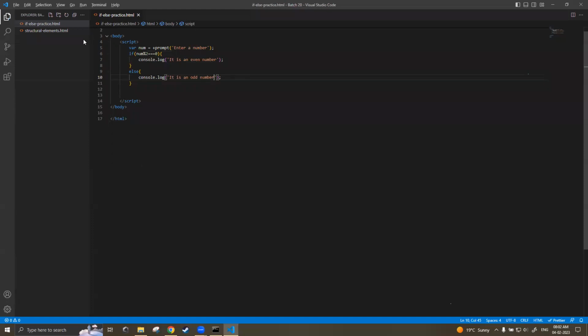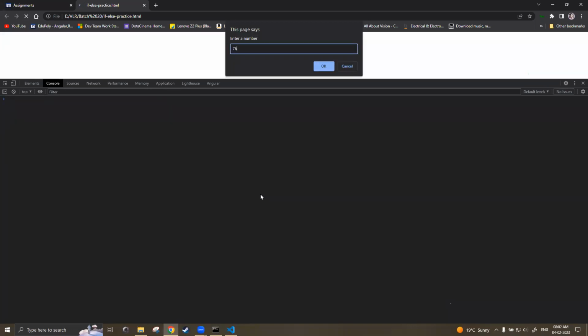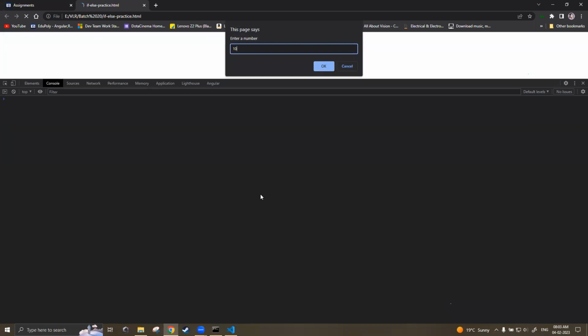Save this, go to the browser and reload. Let's say I write 23, it is saying it is an odd number. I write 76, it is saying it is an even number. I write 99, it is saying it is an odd number. I write 100, it is saying it is an even number. So this way you can check whether a number is an even number or odd number.